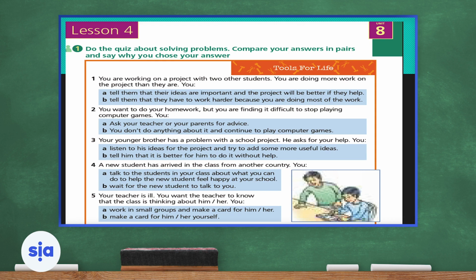Number 4, a new student has arrived in class from another country. You, A, talk to the students in your class about what you can do to help the new student feel happy at your school, or B, you wait for the new student to talk to you. Choose the answer that you think is right.